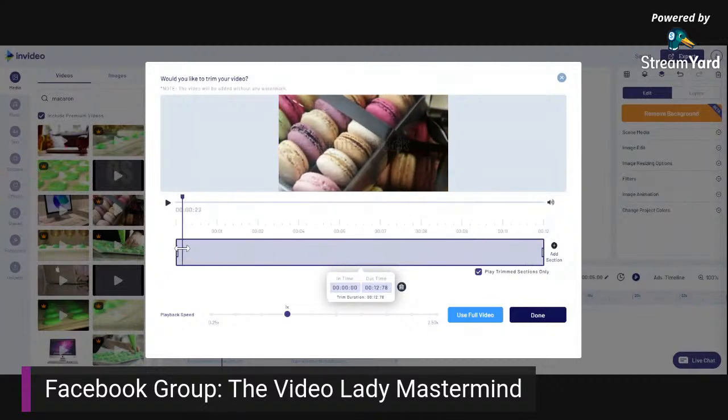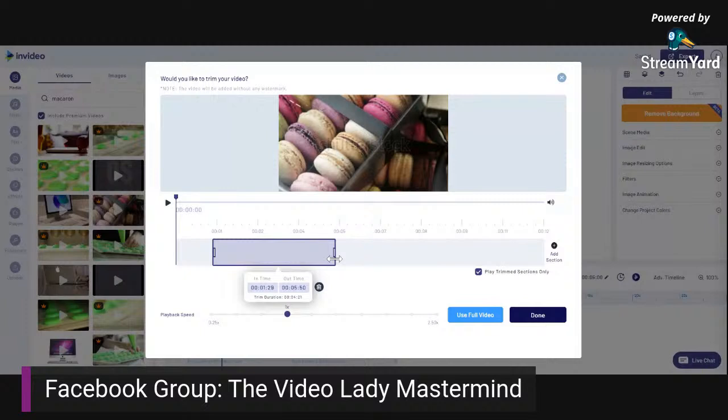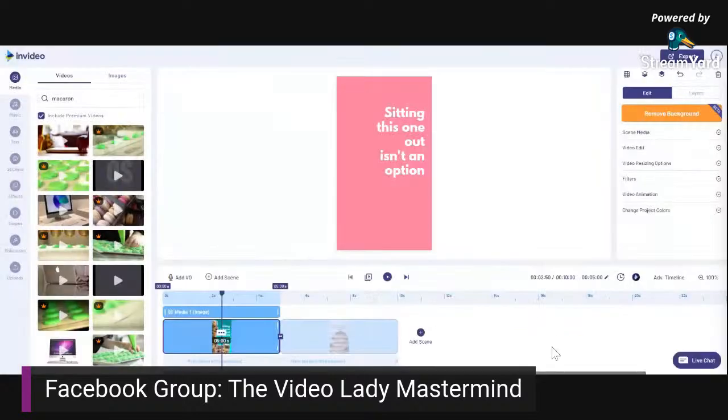Here, and you can shorten it. So these little trim things on the end, these little rectangles, allow you to trim out your video. So for example, here I only want about 3 seconds of it. So I'm going to go ahead and trim it out here at about the 3-second mark. And then we're going to say done.